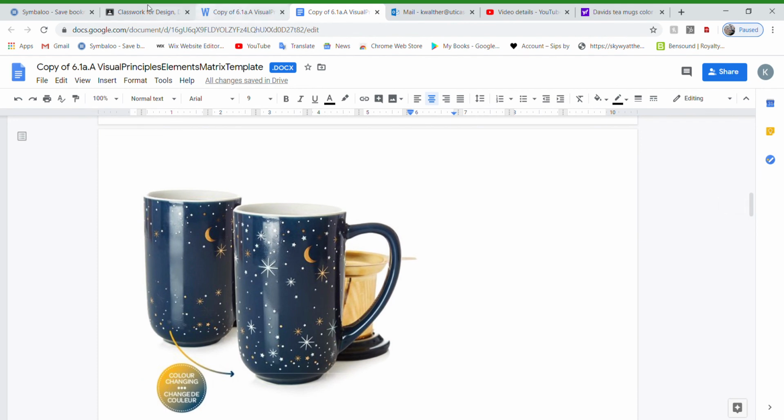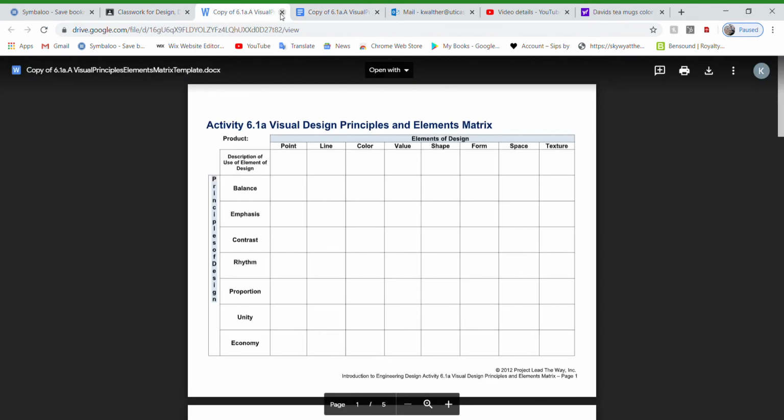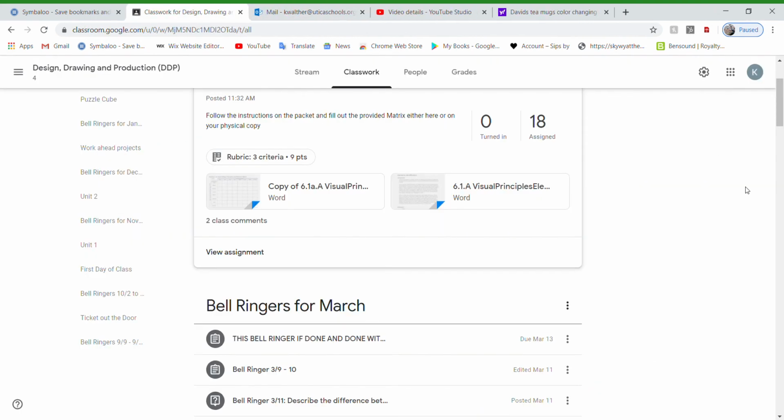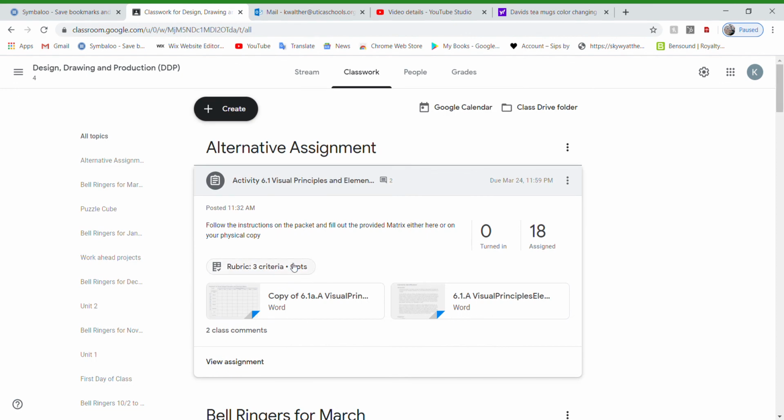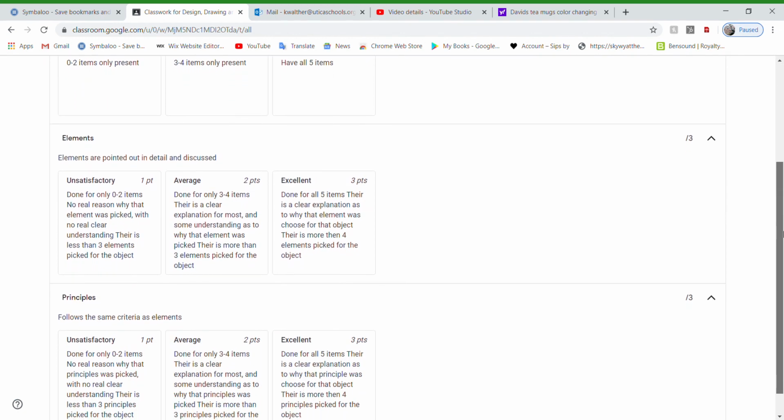Okay. And I'm going to explain to you now what's required for you guys of the rubric. Get rid of some of this stuff. All right. So right here, we have a rubric for you guys. Now, the rubric's pretty straightforward. How many of the items did you actually do? All right. Obviously, if you do all 5, you get the 3 points. You do less than 5, you're in danger territory. Elements are pointed out in detail and discussed. Okay. Done for all 5 items. There's a clear explanation as to why the element was chosen for that object. There is more than 4 elements picked for the object.